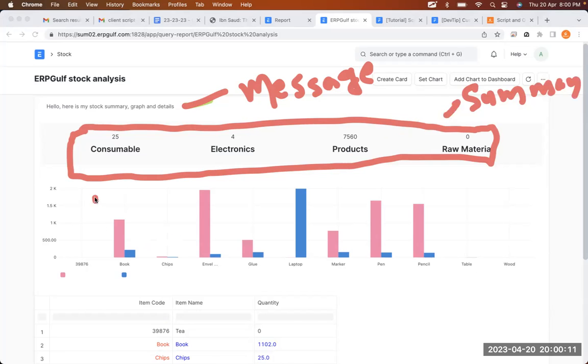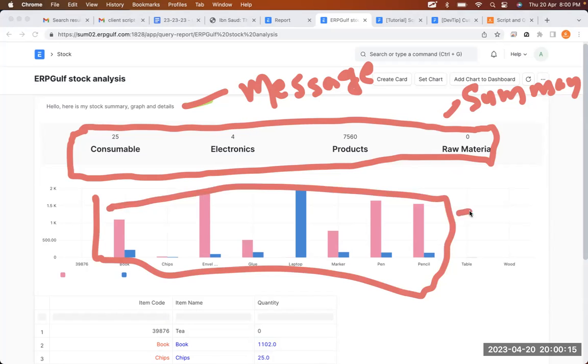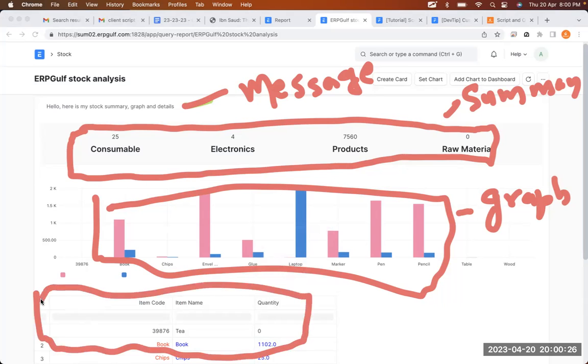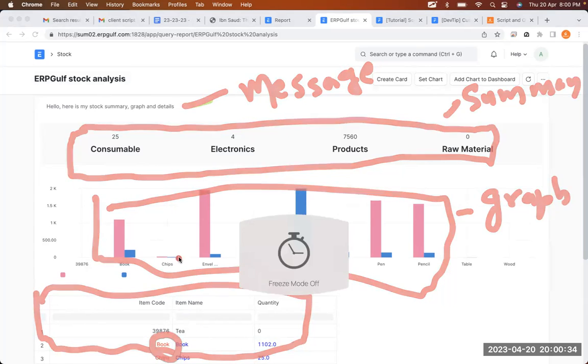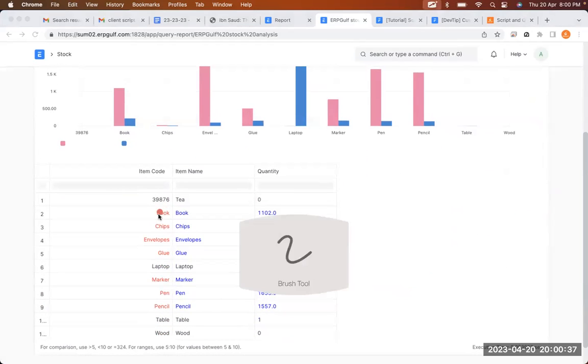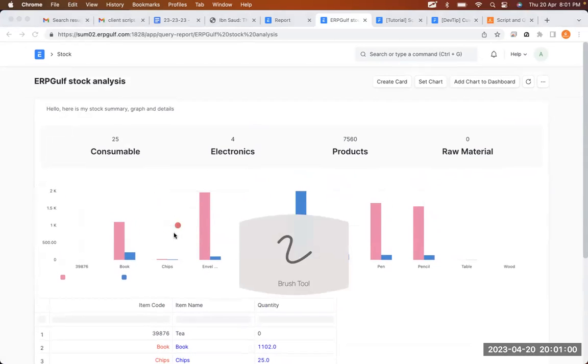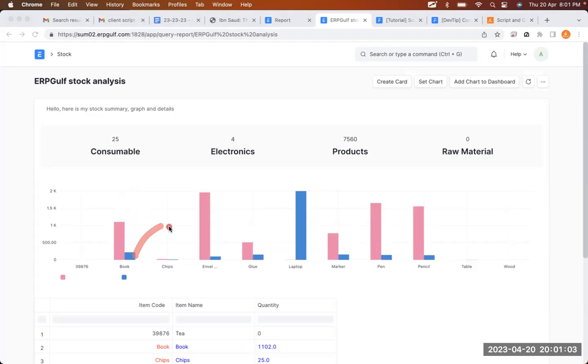This, obviously, is the graph. And this one is the table, or you can say data listing, data dumping. You can see some colors here. Some fields I will put in red, some in blue, depending on the quantity. If the quantity is more than 500, it will show in red, and if it's less, it will show in black. For this explanation I'm just doing some coloring here. And in the graph, I put two legs, one for the stock and one for the quantity. I will explain each and every step.